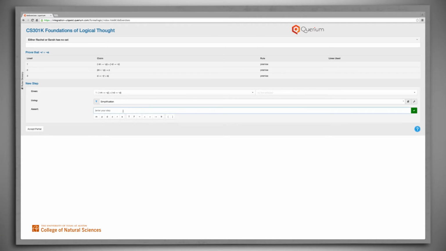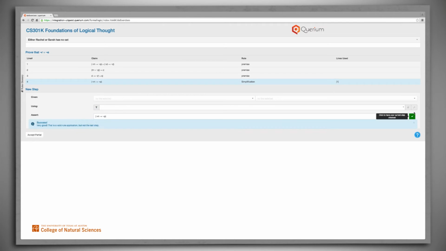Let's now enter our step. If I click here to position the cursor and then double click on premise 1, there it is. And now all I have to do is edit, and I can remove the piece I don't want. I've taken the first piece. I clicked the check mark, and it's right. So I now have a new premise. All right, so what shall I do now?